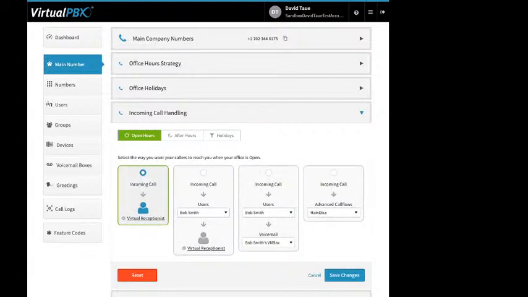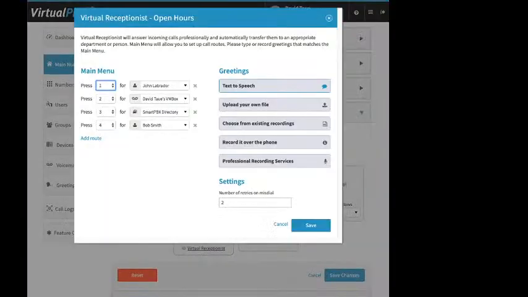So first option, call comes in, goes to the virtual receptionist. If you click on the virtual receptionist, it's a link, and here you go. On the left, you've got your main menu, right? This is what people press on their phones to navigate through your phone system. You click on Add Route, and that allows you to create a new menu option. Unfortunately, the pull-downs aren't working again on the streaming software. But basically, you can choose 0 through 9, and then you choose the location.